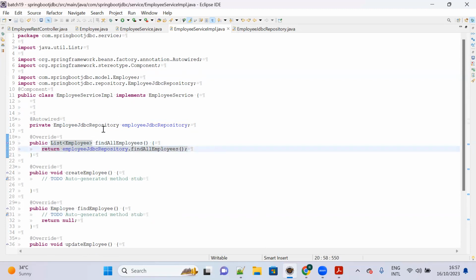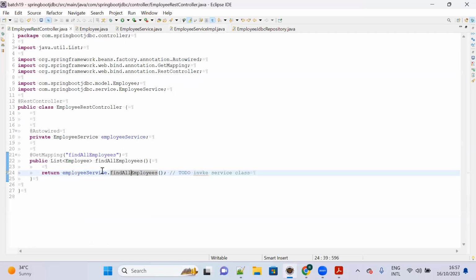So now, from the controller to the service: in the controller I have created the EmployeeService object, then employeeService.findEmployees. Now go to the implementation of the service class.